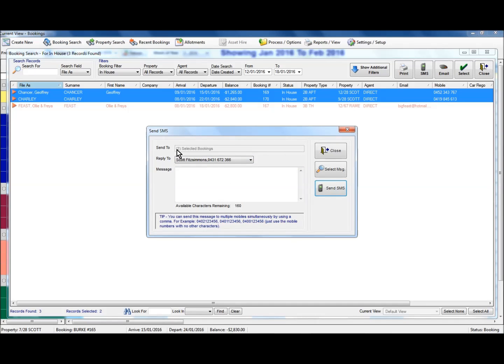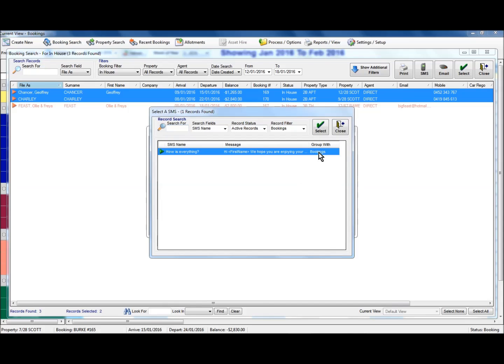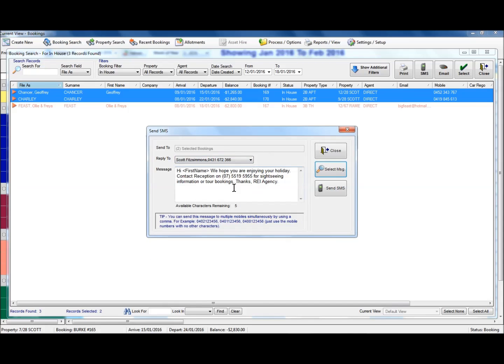In doing so, I have the ability to send a message there. In this case, it now identifies that I'm sending to multiple bookings, in this case 2. Again, I can select my message, highlight and select, and we have that information available there. The last thing, of course, I need to do is click on the Send SMS option.